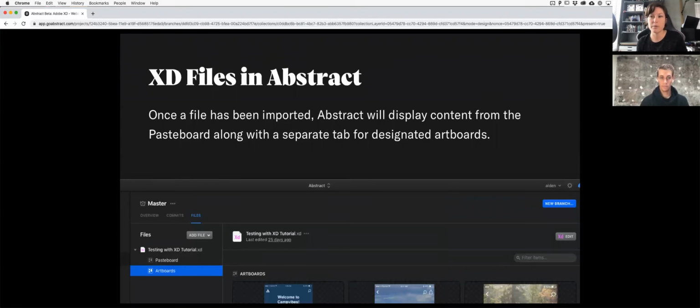As I'm sure you're already aware, if you're using XD as a tool, the difference between Sketch and Adobe XD is that Sketch has pages and XD does not. So in Abstract, we've broken down the file preview into this tab called Artboards, which will preview all your artboards in your document, and this tab called Pasteboard, which will show you every element in your XD canvas that's just sitting in the canvas, not on the artboard.